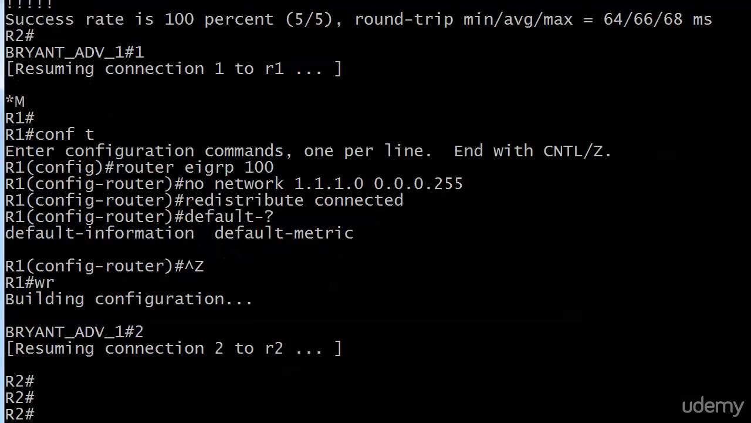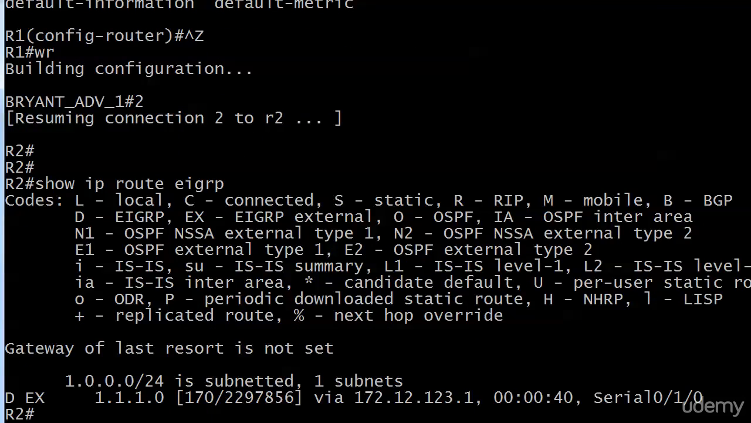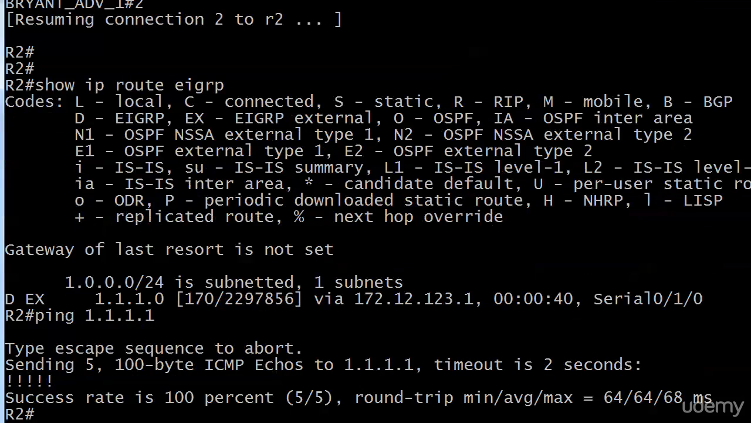Let's go down to router 2. And there's the same route, same next hop IP address, same everything, except that AD is now 170. And it's marked D EX because the exact same route was introduced via route redistribution instead of the network command. And we still have connectivity, all is well there.